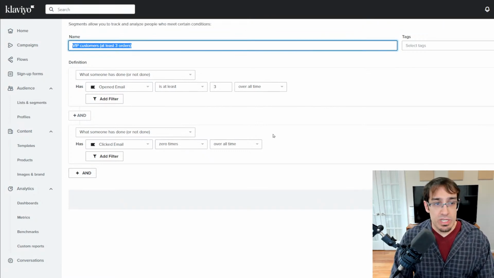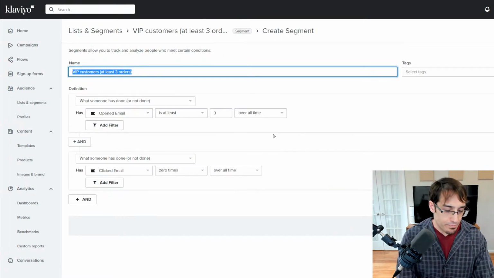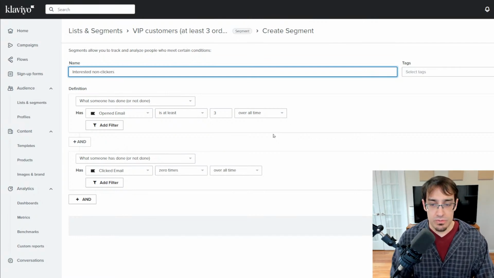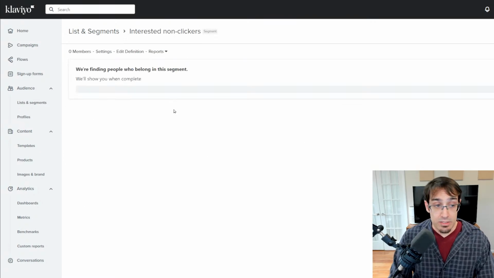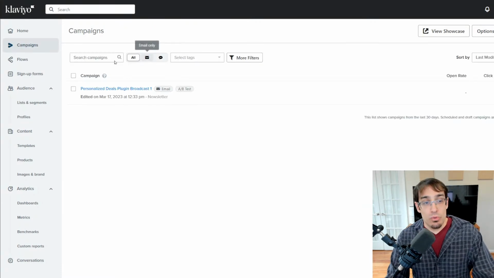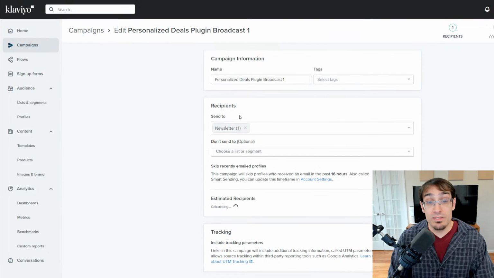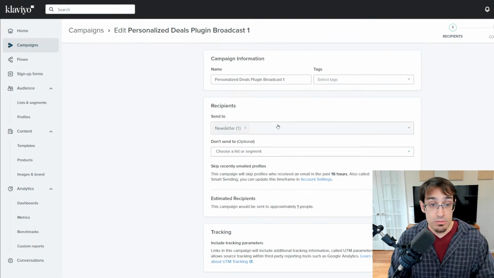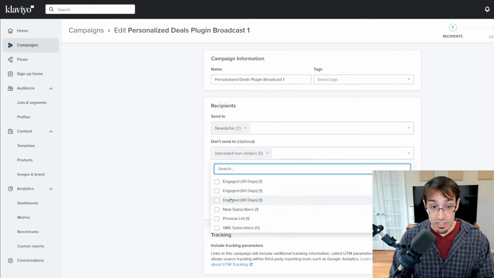So we can name this segment. I've just given you a bunch of examples of segments, but let's focus on this one. So we'll call this interested non-clickers. So now that we have this segment, we can send to it, we can make a flow based on it. So if we go back to our campaign example, let's say we want to send a version of this broadcast email to everybody on our newsletter, but don't send to the non-clickers.